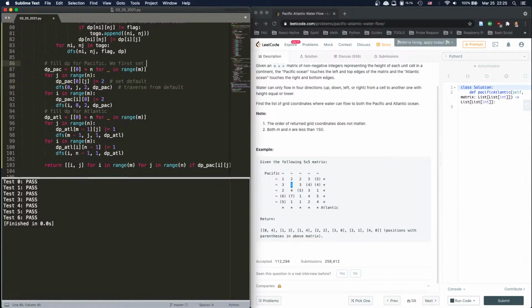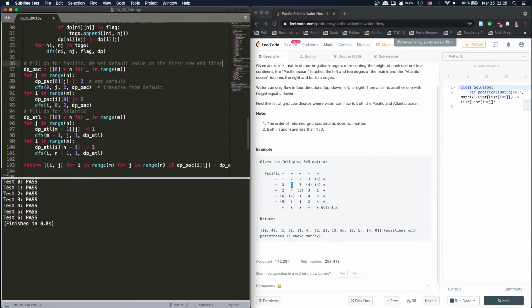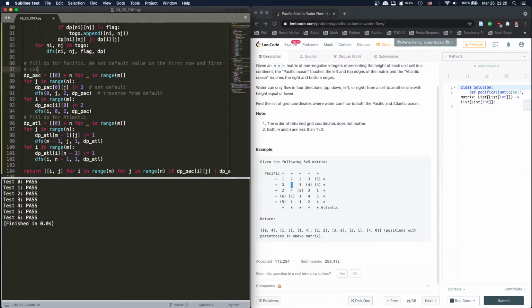First set default value on the first row and first column, then traverse from each default cell. So we don't even need this, right?